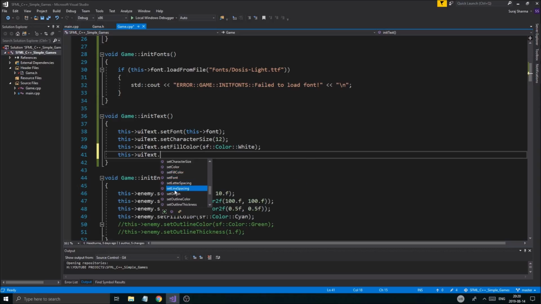Font, letter spacing, line spacing, origin and stuff, you don't have to think about too much. You have the outline and stuff you can set. Set the position, rotation, scale. You have to set the string as well. Don't forget that. The string itself is basically what the text object is supposed to show. And then you can set the style like bold, italic, and stuff. And you have a bunch of styles.